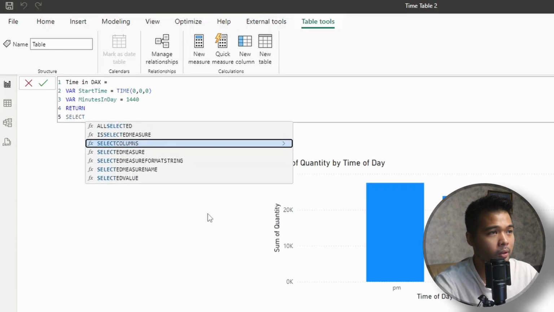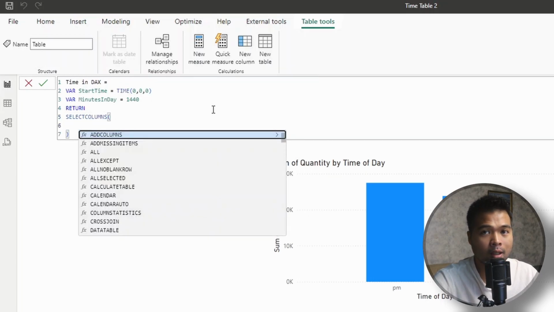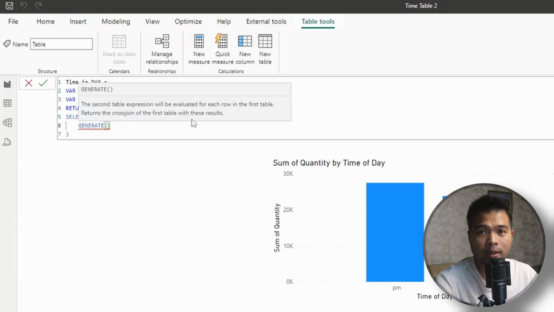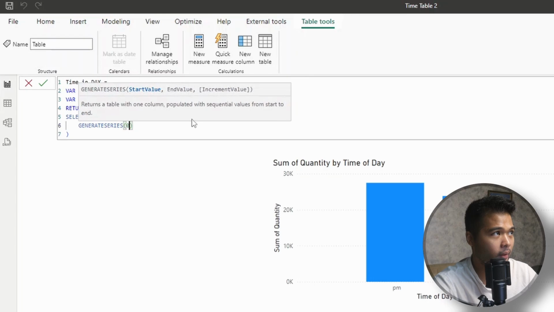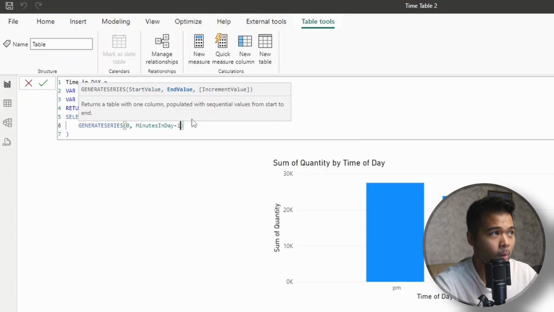Then the next thing we need to do is generate the table that we want to create. For this, we're just going to use SELECTCOLUMNS. This lets us define the individual columns and values that we want to have in this custom table that we want to create in DAX. Then we use GENERATESERIES, which basically does the same thing as the curly brackets that we did earlier in Power Query, except now this is in DAX. It lets us say, what is the starting value, and then what is the end value? So zero, and then the end value is minutes in day. But remember, we need to do a minus one because the count starts from zero. And then the increment value is one.